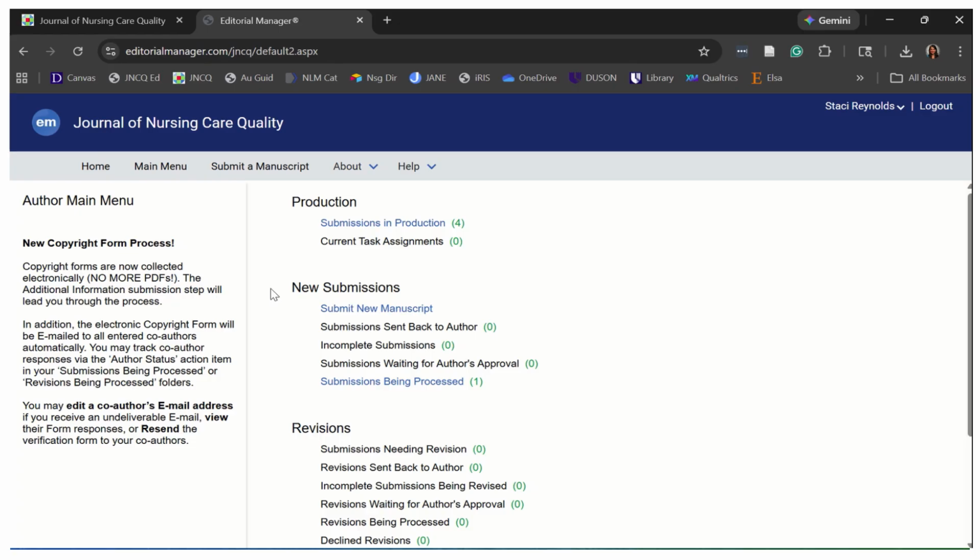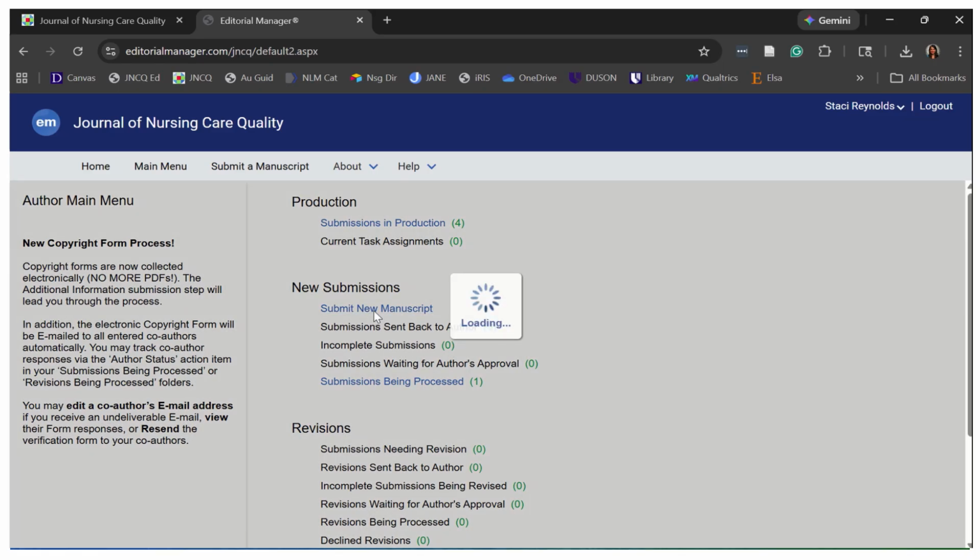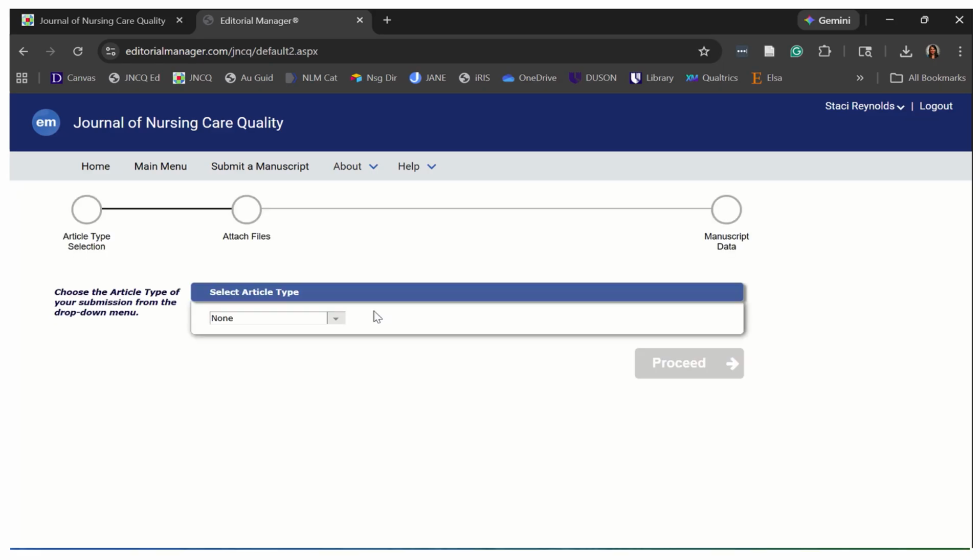On the main screen, you see a section for New Submissions with an option to submit a new manuscript. So we would click on this. Next, you'll go through all of the tabs required by the journal. For the Journal of Nursing Care Quality, the first thing is to select the article type from the drop-down. Here, we'll select Original Article and click Proceed.